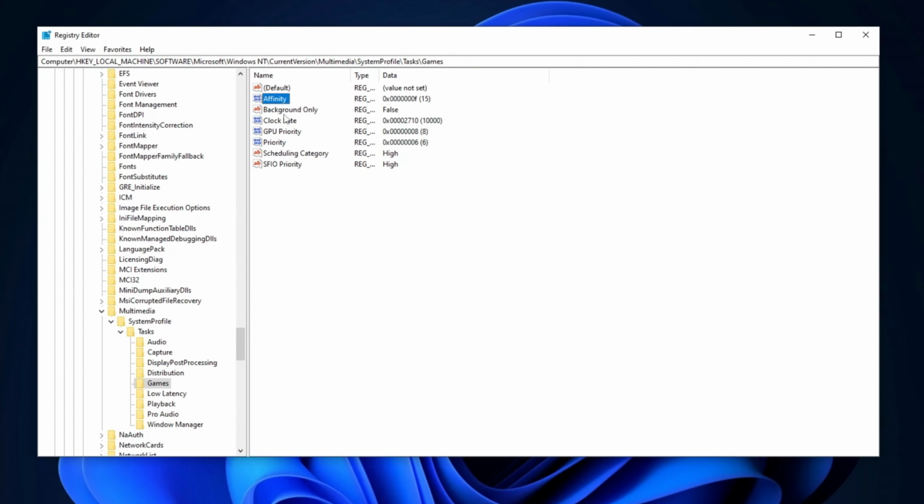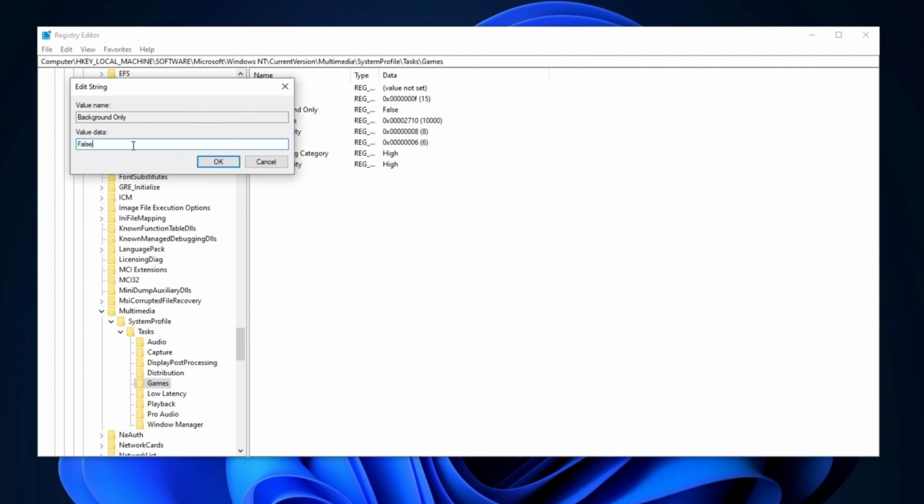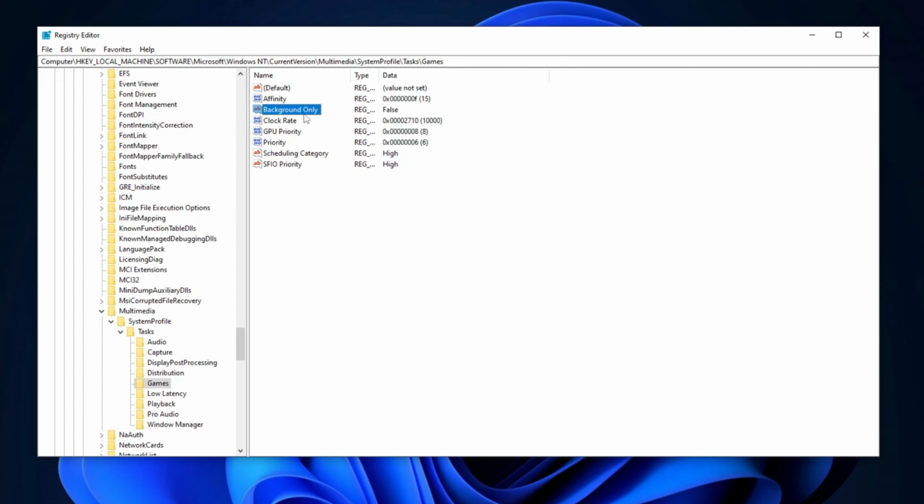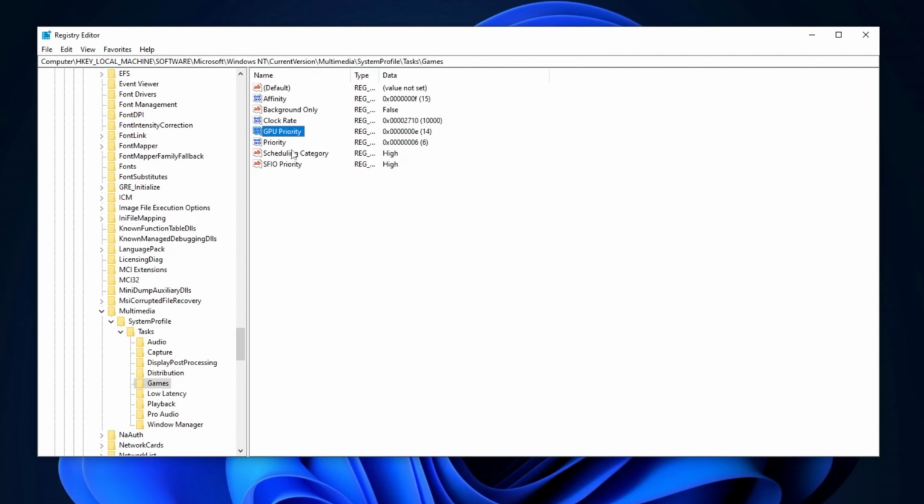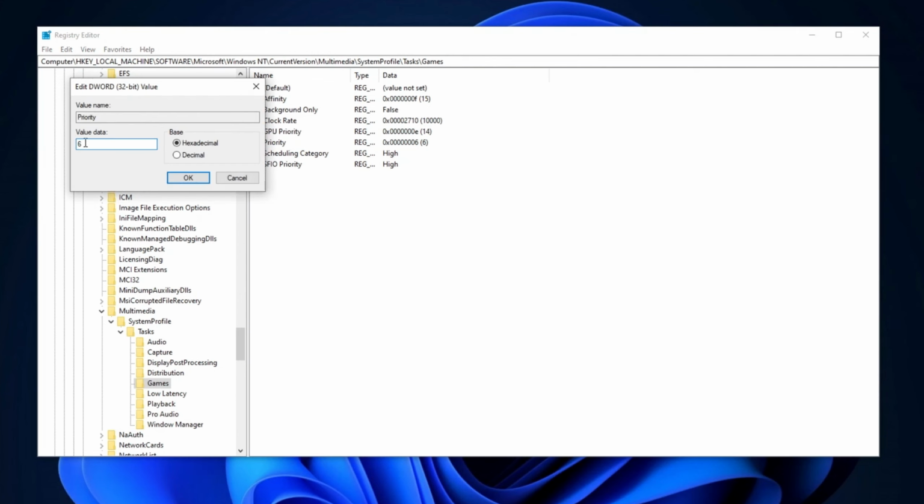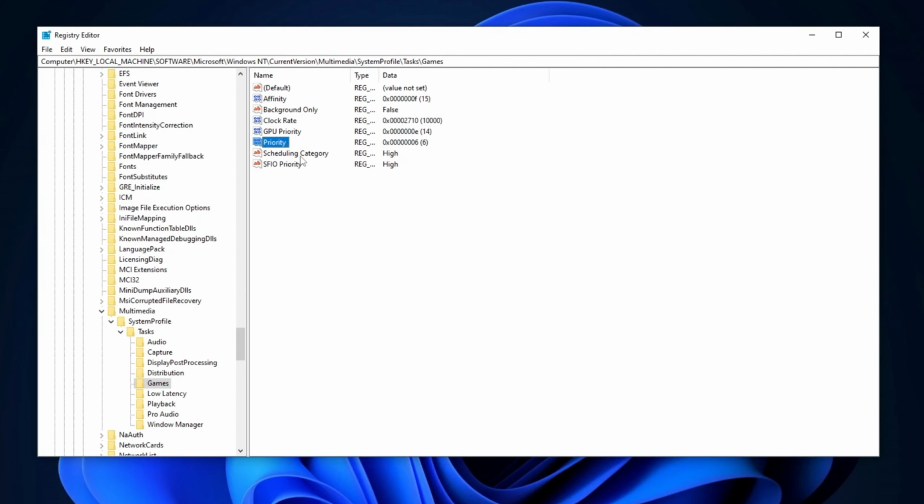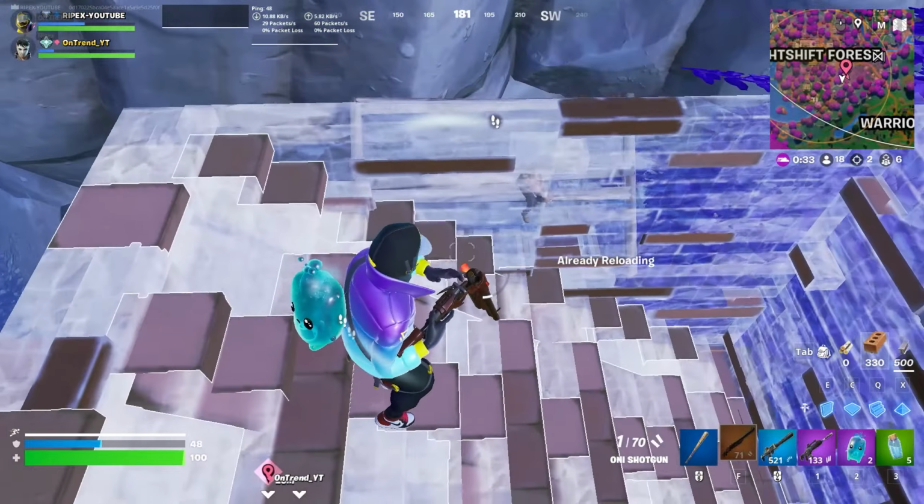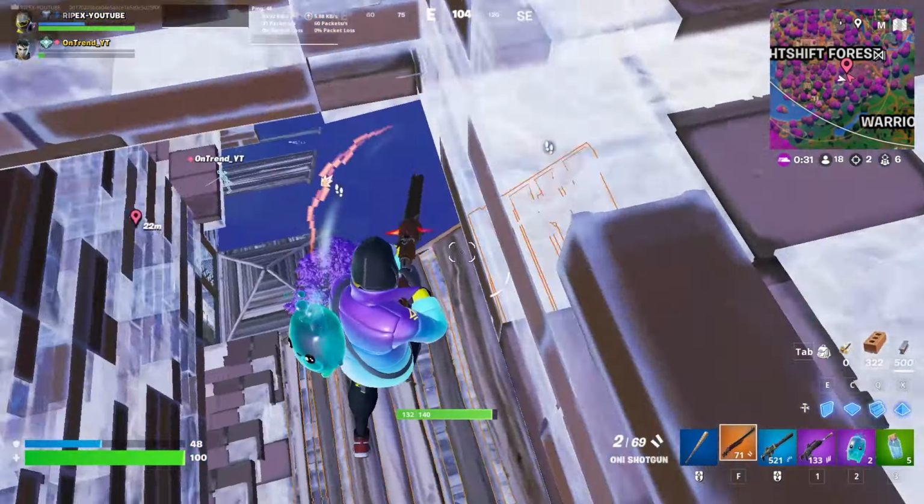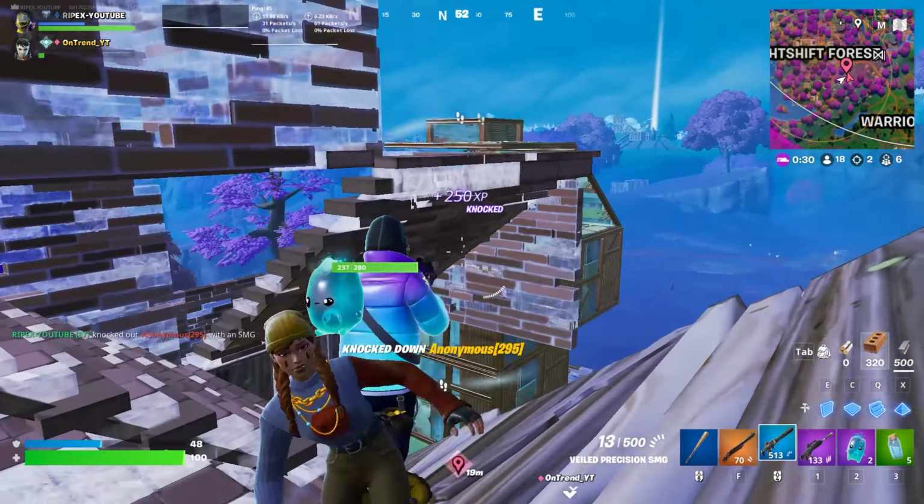Next, locate Background Only, set its value to false, and confirm the change. Move on to GPU Priority, modify its value data to E, verify that the base remains hexadecimal, and save the change by clicking OK. For the Priority setting, adjust the value data to 6 and confirm. Finally, set both Scheduling Category and SFIO Priority to High, ensuring to confirm each adjustment. Implementing these changes directs your system to allocate resources more efficiently for gaming, leading to smoother and more responsive performance.